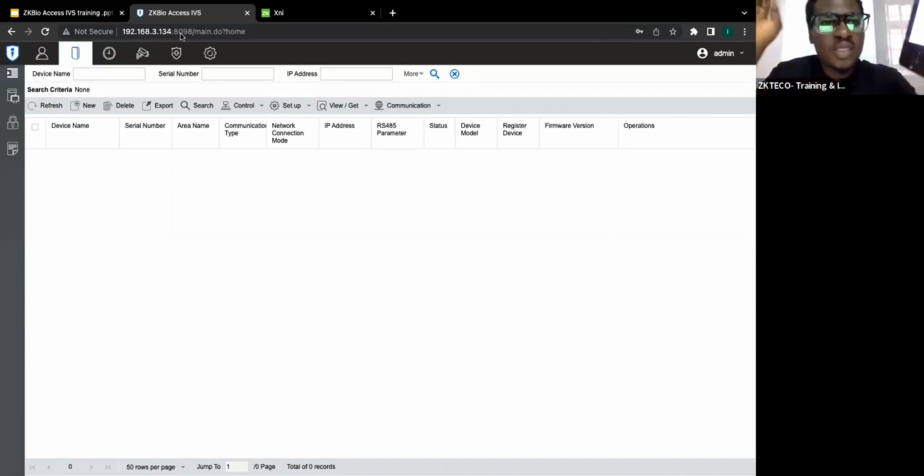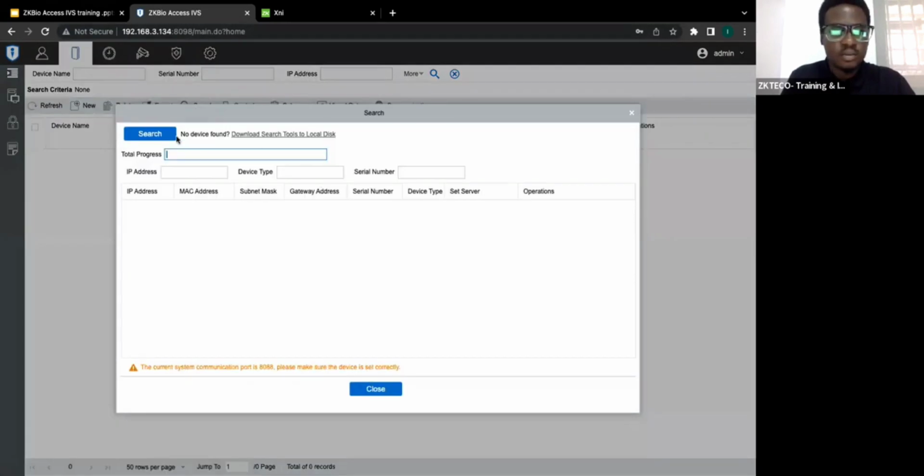because that's the default communication port that enables connection between any of our access control management software and devices. So that's what you put here. Then once you do that, all you have to do is search. So you search for the device.